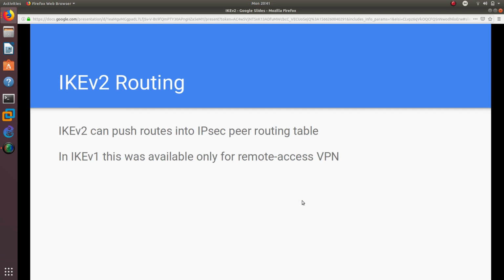And to end this video, the last change or the new thing that came up with IKE version 2 is routing, because IKE version 2 can push routes into the IPsec peer routing table. And in IKE version 1, this was not available. This was only available for remote access VPN, but now for IKE version 2, it is available for site-to-site and also remote access VPN.